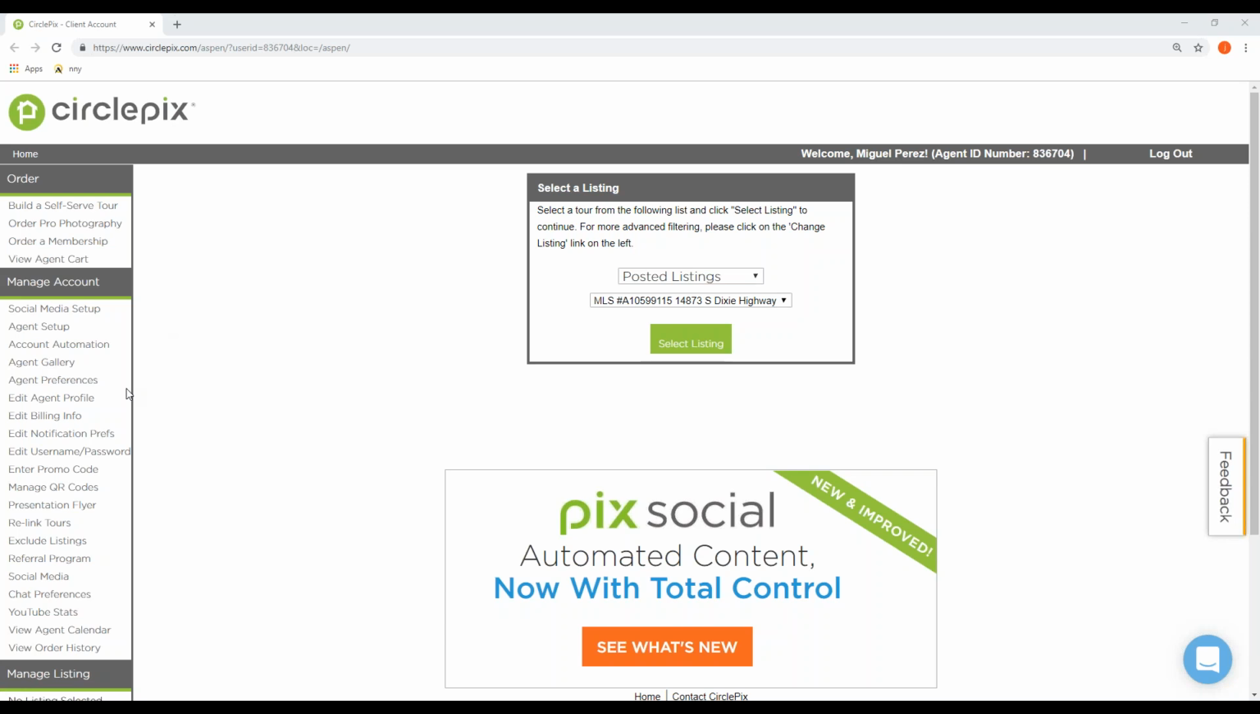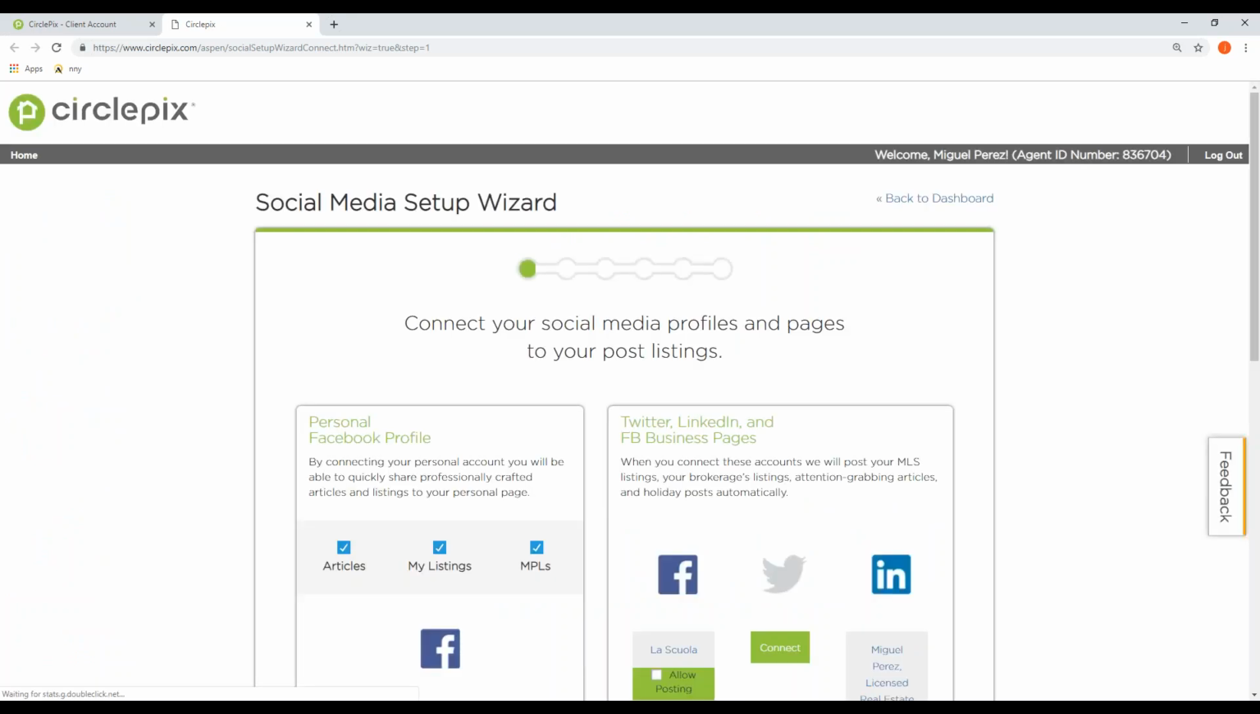Now, with your username and password, if you ever find that you want to change those, you can do that on the left here. Under Manage Account, edit username, password. And so we're going to start actually up here at Social Media Setup under Manage Account on the left. So if you all click on that, this will take us to the Social Media Setup Wizard.